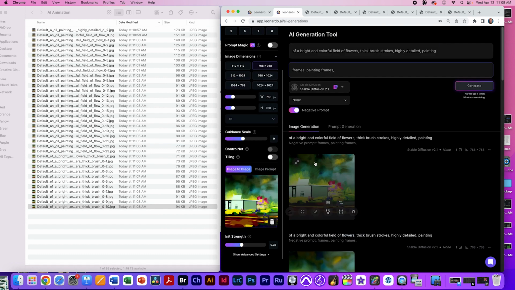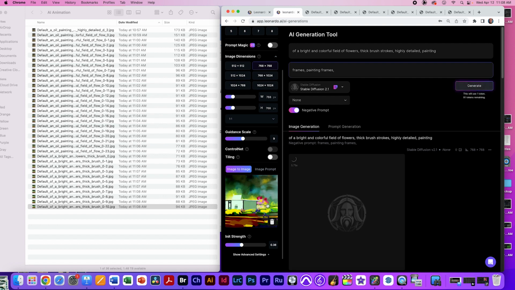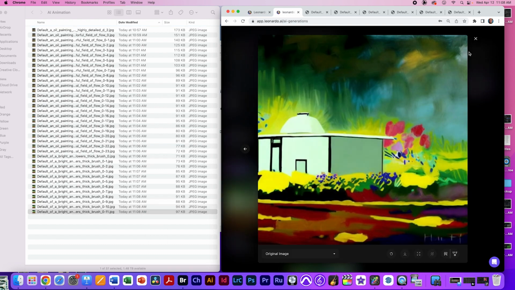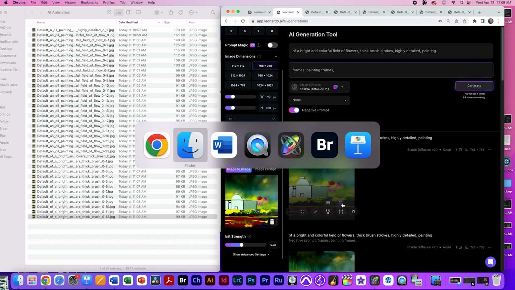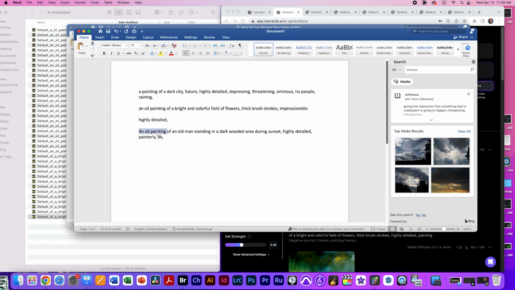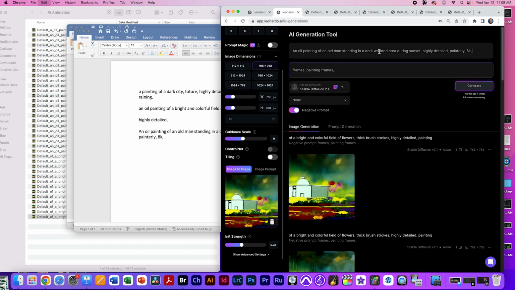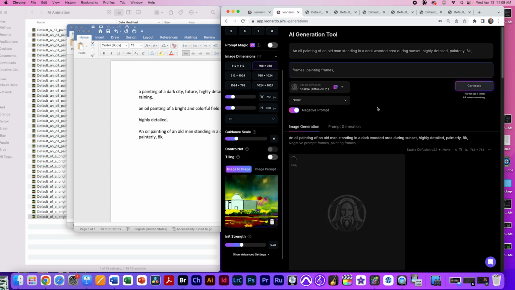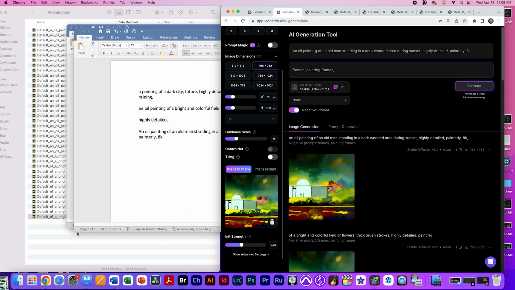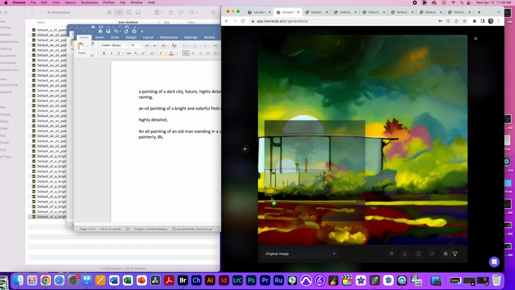At this point, we might want to move on to a different prompt because it looks like it's doing a house with flowers and those kinds of things. So what we're going to do now is select an oil painting of an old man standing in a dark wooded area. And we're going to change our prompt here. We're going to make sure that our negative prompt is here, and we're going to change our guidance scale back down to 6 or 7 so that it doesn't change too abruptly, because the prompt is completely different now. So you see the man already starting here.